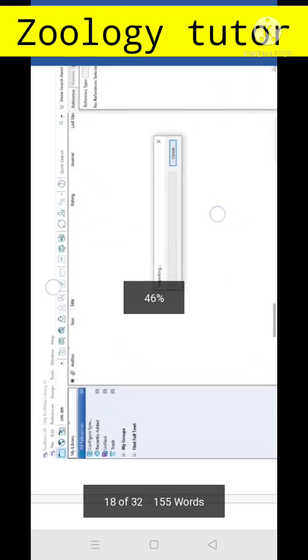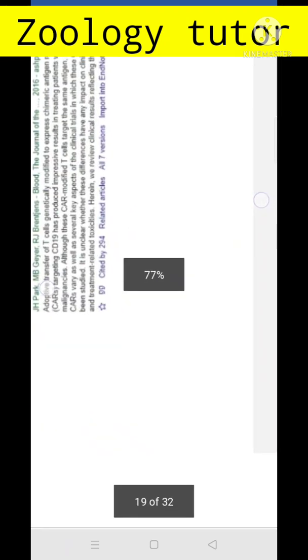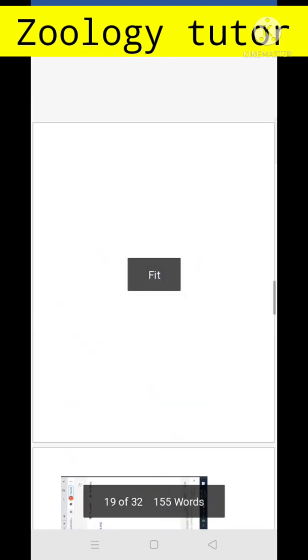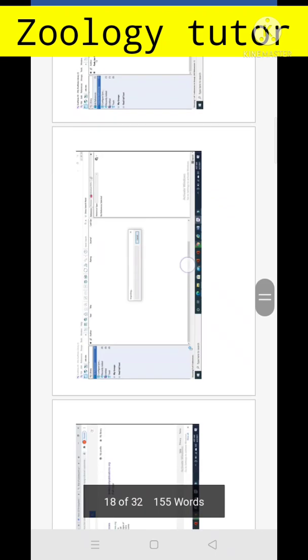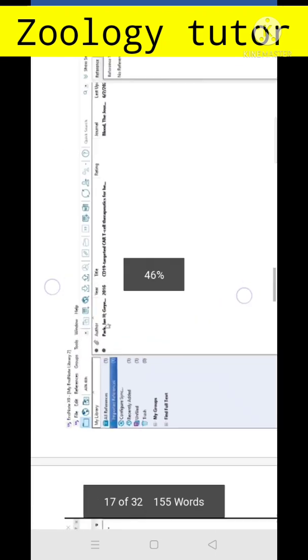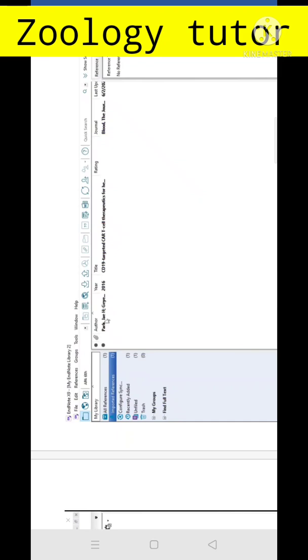Now here you will see different options. Now when you click on the import to EndNote button, here the option is given. You will see that a file will be downloaded at the end of your desktop. Click on it, and automatically you will see a dialog box open that will say importing it, and you will see the reference that you quoted.